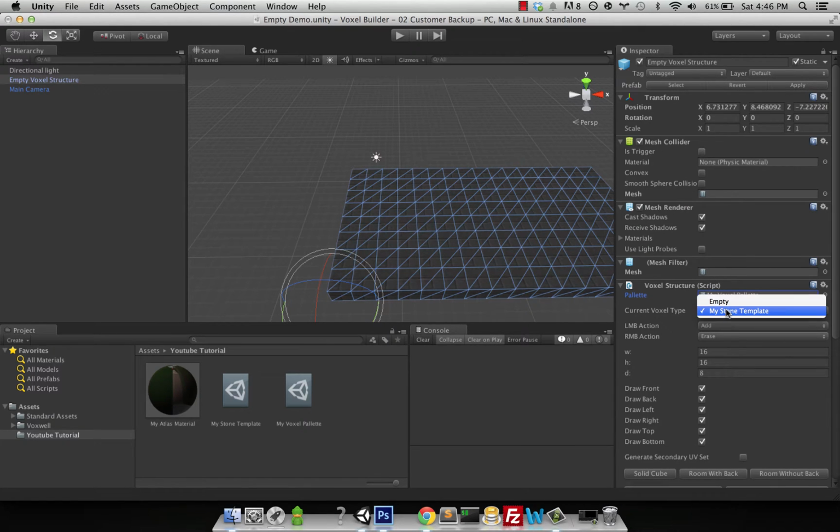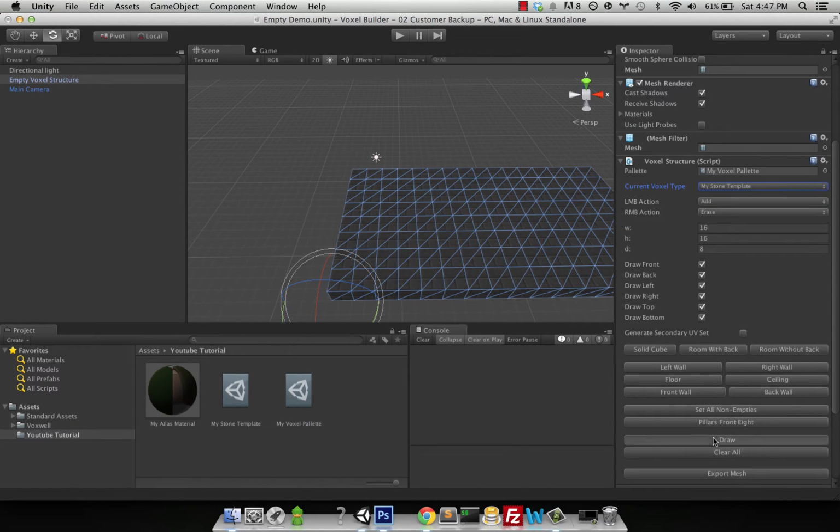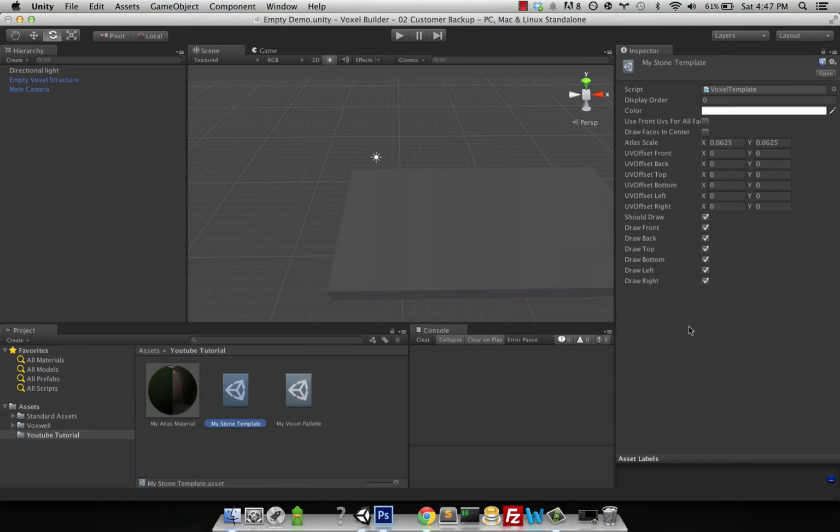Now, if you look at the current voxel type dropdown, you'll notice there's only the 2 voxel templates that we've added, empty and my stone template. Now if we draw, it's used our template, which is, because it's the default template, just a boring gray color. So let's go over and actually define our template.